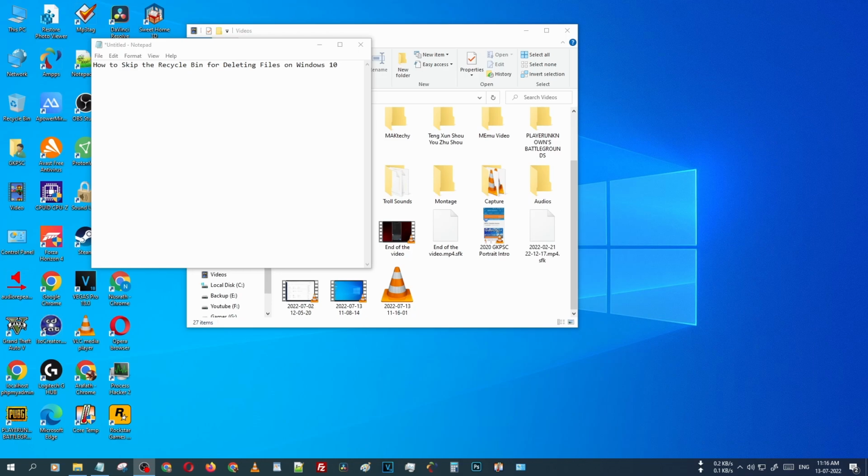But we are using a trick. If you delete any file from your Windows folder this way, that file does not go to the recycle bin. It is directly deleted permanently, and you cannot restore that file using the recycle bin, but you can restore that file using some other software, like recovery software.